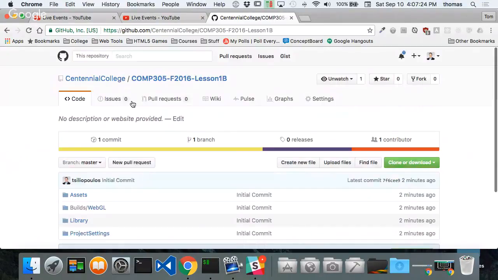And if you go to GitHub, Centennial College, COMP305, fall 2016, lesson 1B, you can currently go in there. So your homework is to download this and see if you can get access to all this stuff, like download and clone. You can actually click clone or download here, and you can grab stuff from my repository.